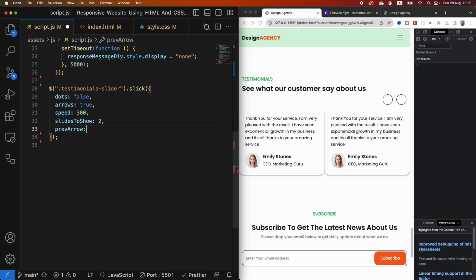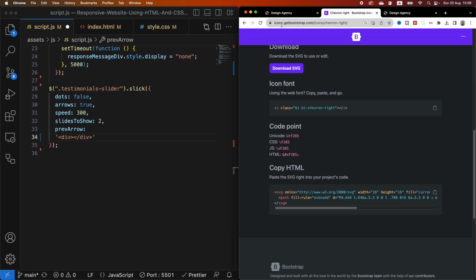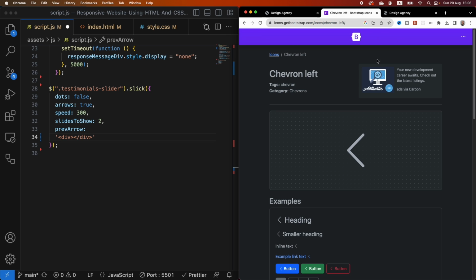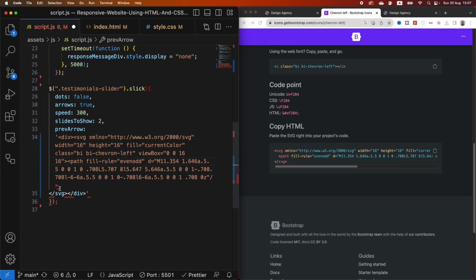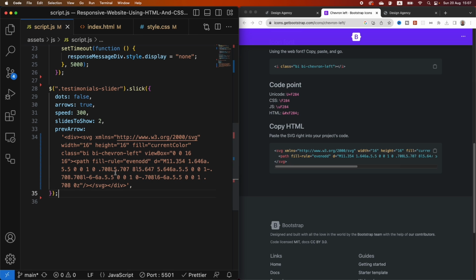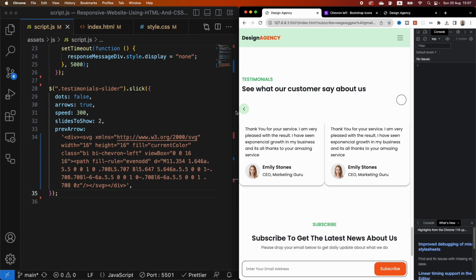And we put the prev arrow. And inside of here, we're gonna write single quotes. We're gonna write a div here, and an ending div tag here, and inside of here we're gonna add an SVG. If we go to icons.getbootstrap.com/icons/chevron-left, we get this left arrow, and if we scroll down we can copy paste this SVG in between the divs. Remove the empty spaces here, it's going to give us a bug. Save that, and we see that we get our left arrow here.